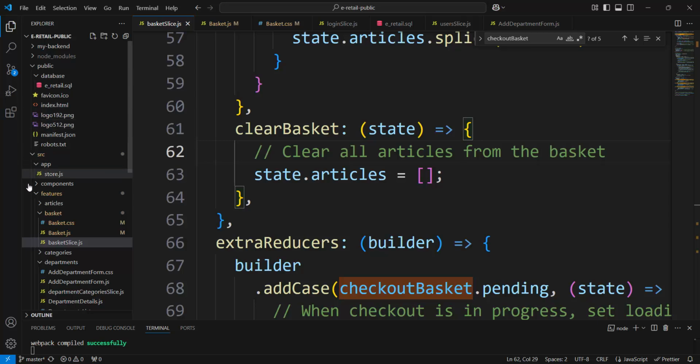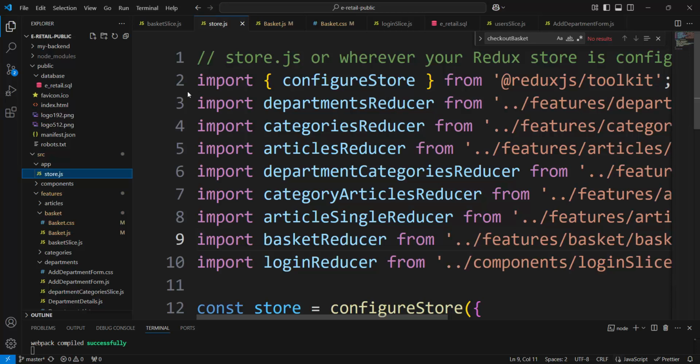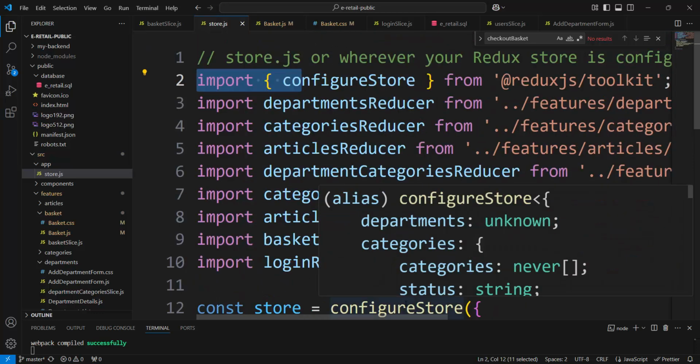Look at the store. How many states? So many cruds. 1, 2, 3, 4, 5, 6, 7, 8, 9. Nine cruds. And for every crud, I use Redux.